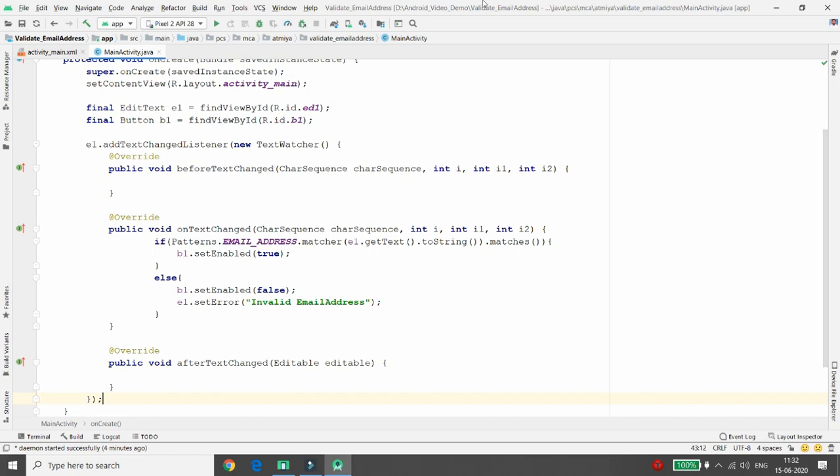So what I did, I took the instance of two variables. One is for the edit text, another is for the button. Whenever the user enters any text in the edit text, I'm checking each character in onTextChanged. I'm getting the input of the edit text and matching it with the email address pattern. If it is matched, then I'm making the button enabled true, else I'm making the button disabled. So let me execute this application.